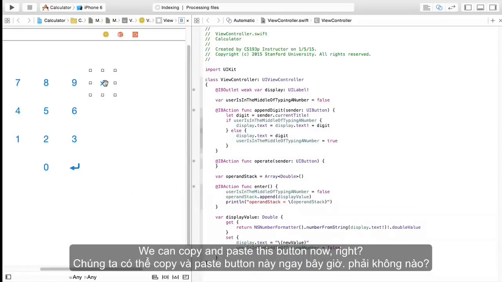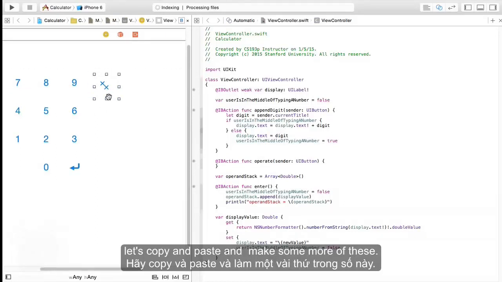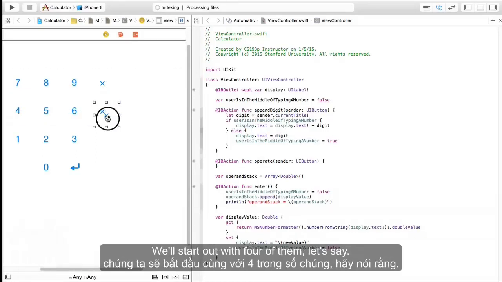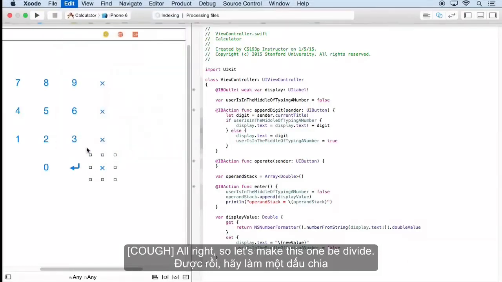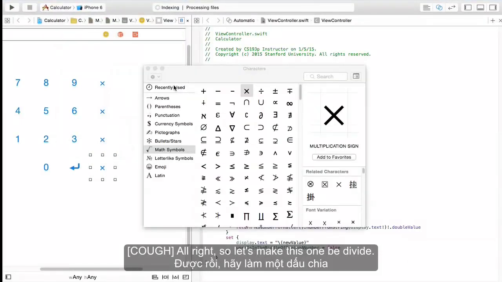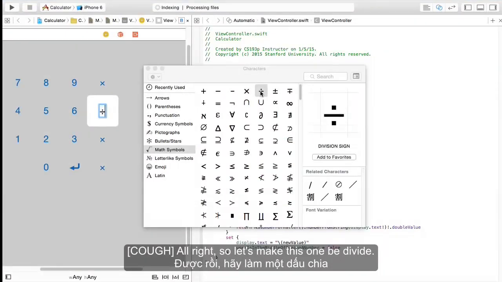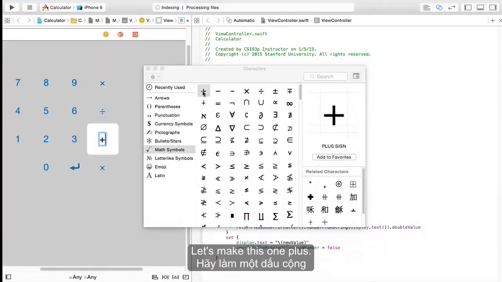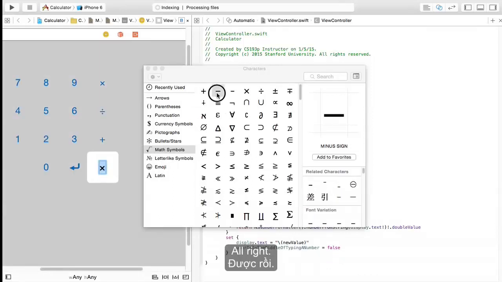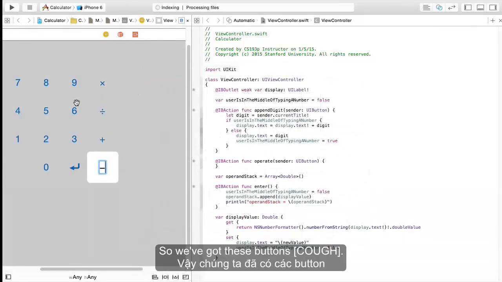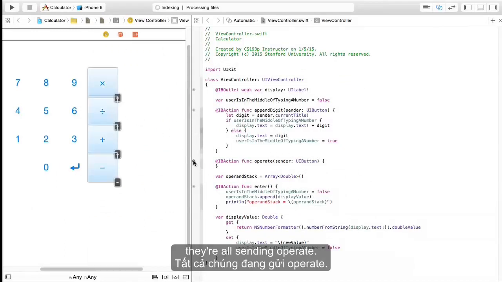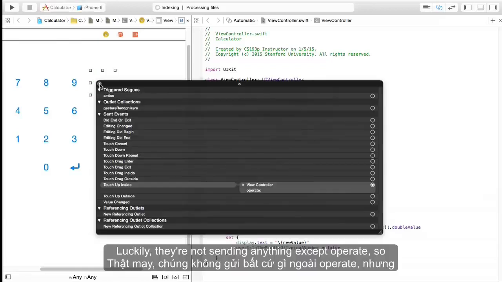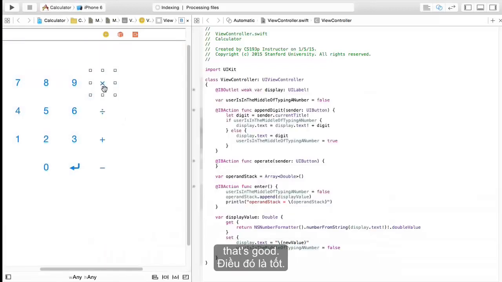We can copy and paste this button now, right? We got this one, so let's copy and paste and make some more of these. Start out with 4 of them, let's say. Okay, let's get back our special characters here. All right, so let's make this one be divide. Let's make this one be plus. Make this one be minus. All right. So now we got these buttons, and they're all sending. If we look at this here, they're all sending operate. Okay. Luckily, they're not sending anything except operate, so that's good.